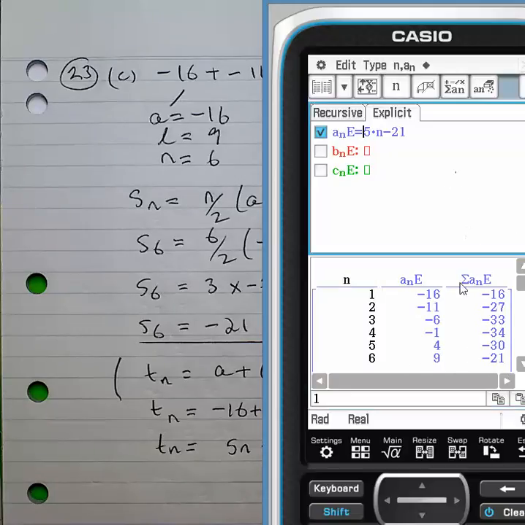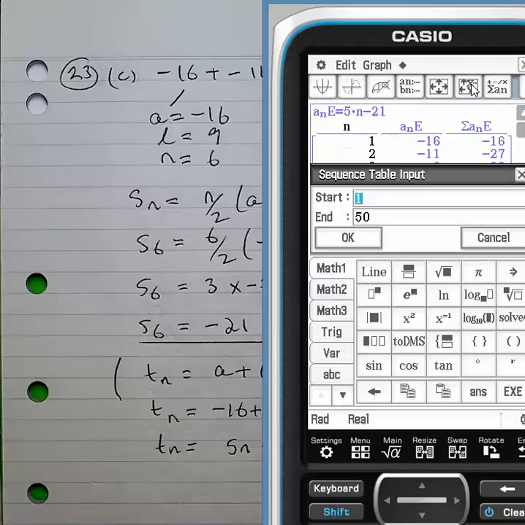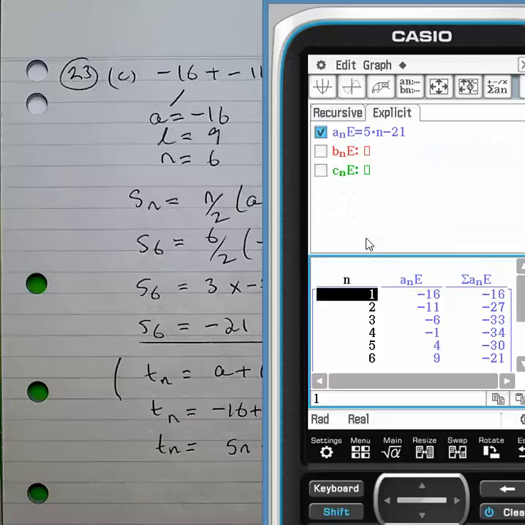Just one little quirk with this. We've got to change from time to time our start and our end. That will show me how many terms I want to generate, the first term to the end term. So I've made that 10. Press OK. I've got to enter or push that button again. And you can see that finishes at 10, 10th term.